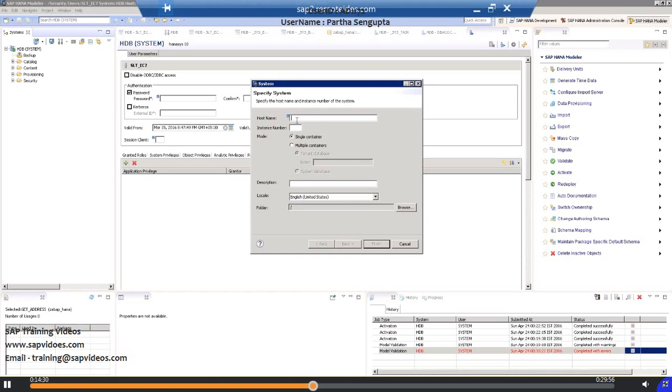So the ABAP system will have a different host name, and the HANA system will have a different host name. The instance number of the HANA system is also different from the instance number of the ABAP system. Give a meaningful description, for example HANA sys, instance number 0, and click on next.